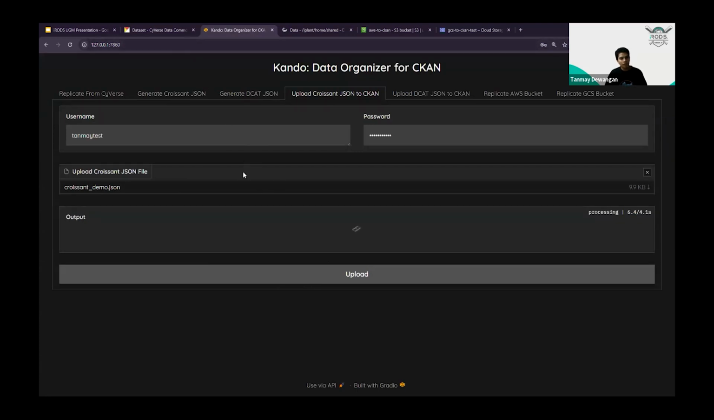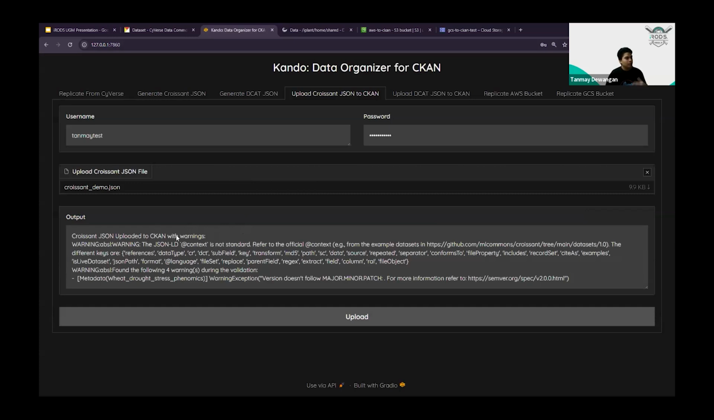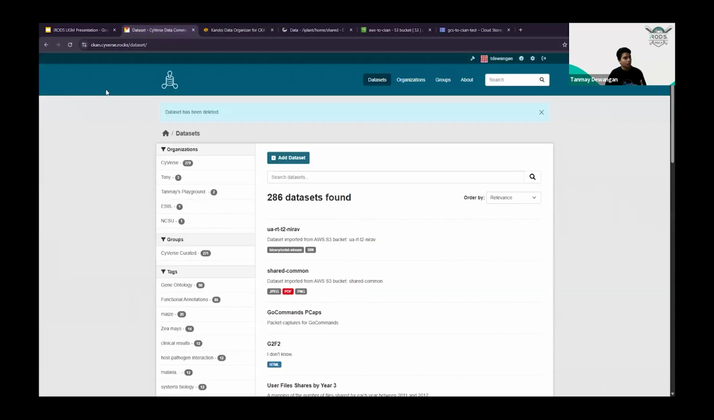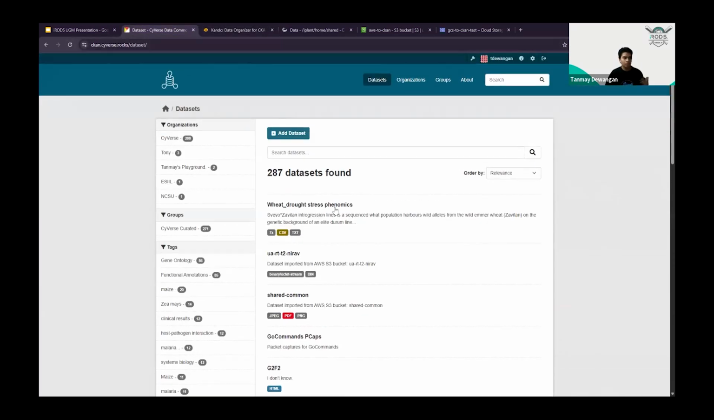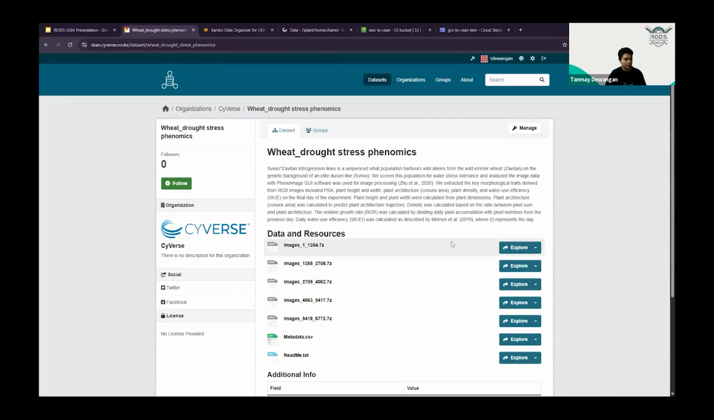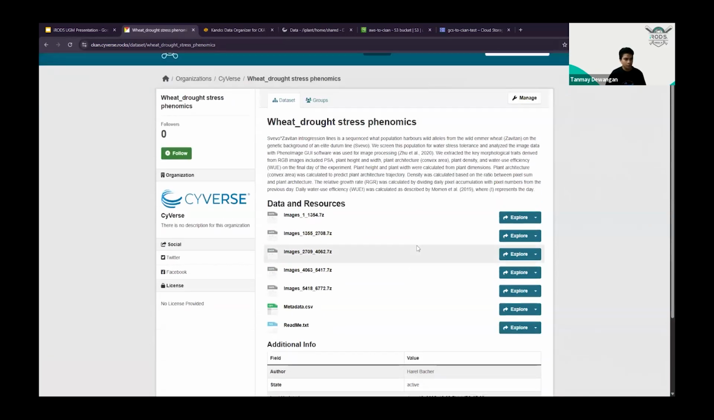So it's reading the Croissant JSON file and again, just going backwards and building that dataset in CKAN using the APIs. As you can see here, it does say that Croissant was uploaded to CKAN, but there are some warnings associated with the file. Not all Croissant files will be perfect and according to the standards. There can be some differentiation and it doesn't have to be perfect for this to work. So again, it was successful. I'll go back here, reload the page, and there you go. This has been replicated into CKAN the exact same way as before.